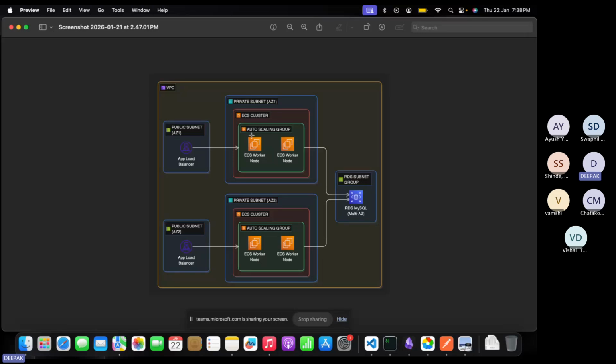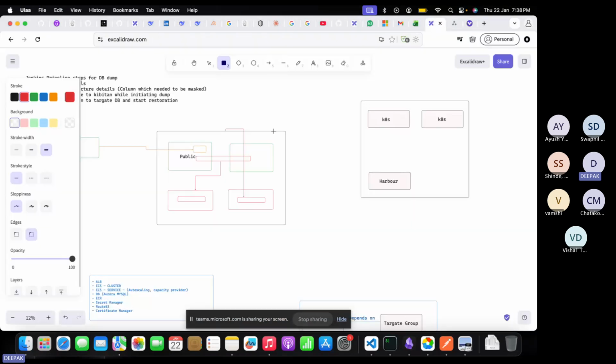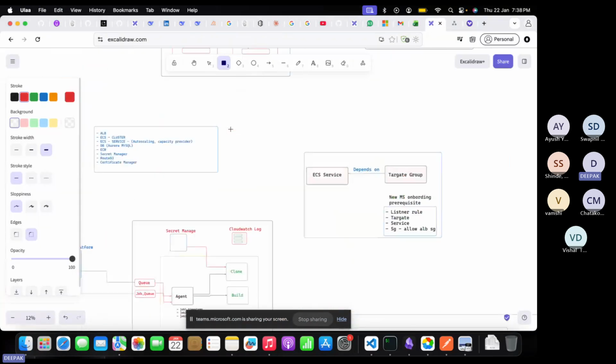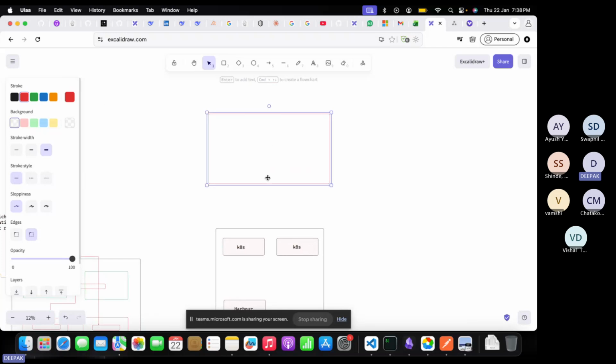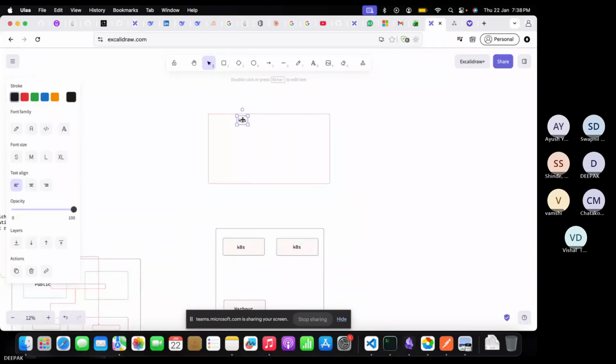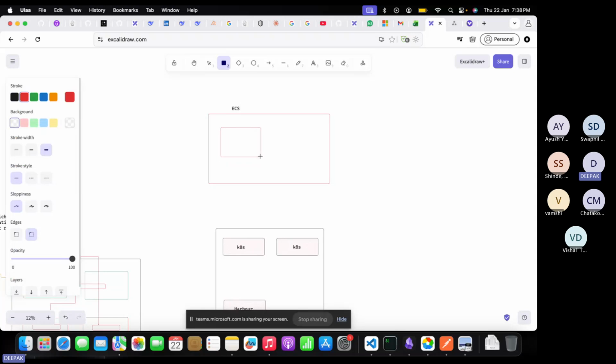But in ECS, there is another distinction. ECS has two categories. When you deploy an ECS cluster and want to deploy an application, you can use the ECS service in two ways. Under this ECS cluster, you can do a VM-based deployment, where you register a virtual machine inside ECS and then deploy your application there.